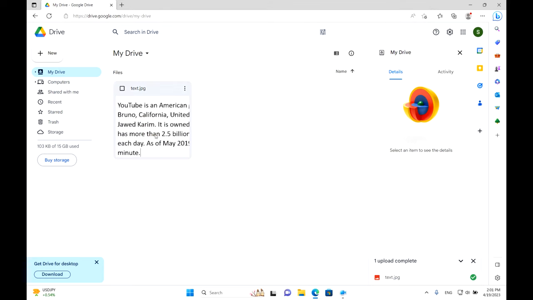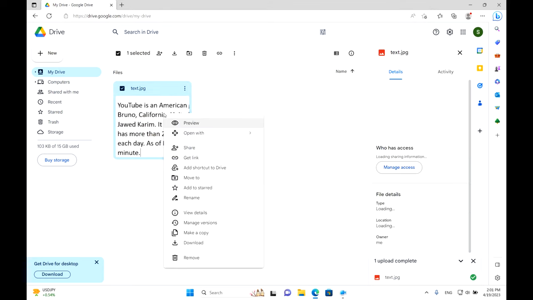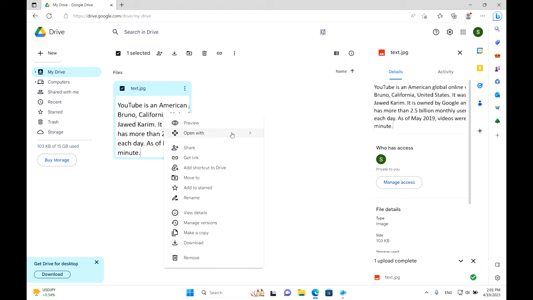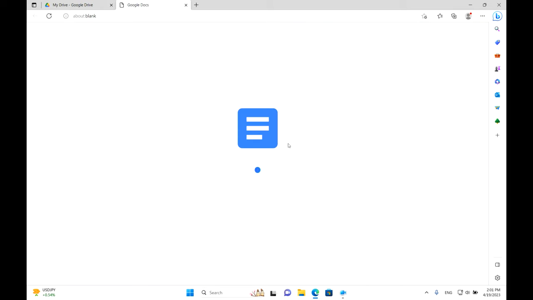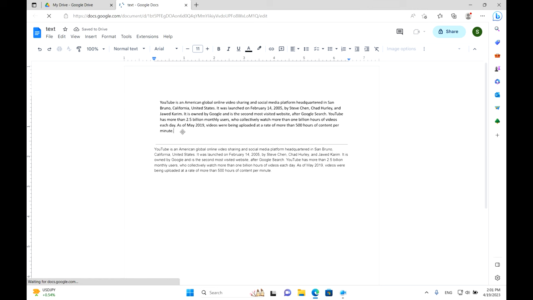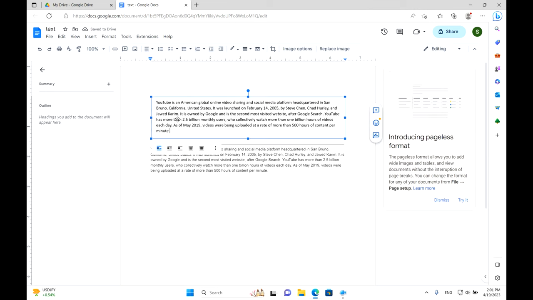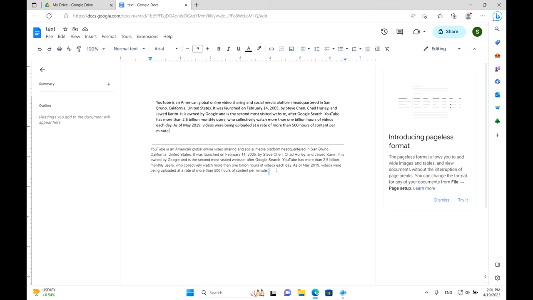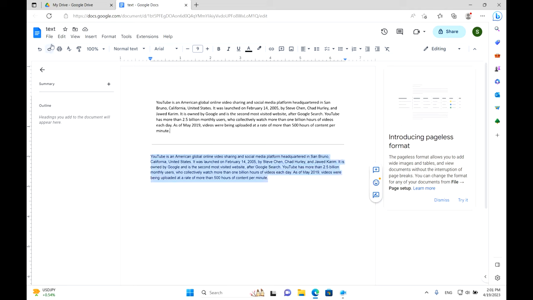Now we can open our file with Google Docs. And now we see our image file and our text. And this text we can copy or save somewhere.